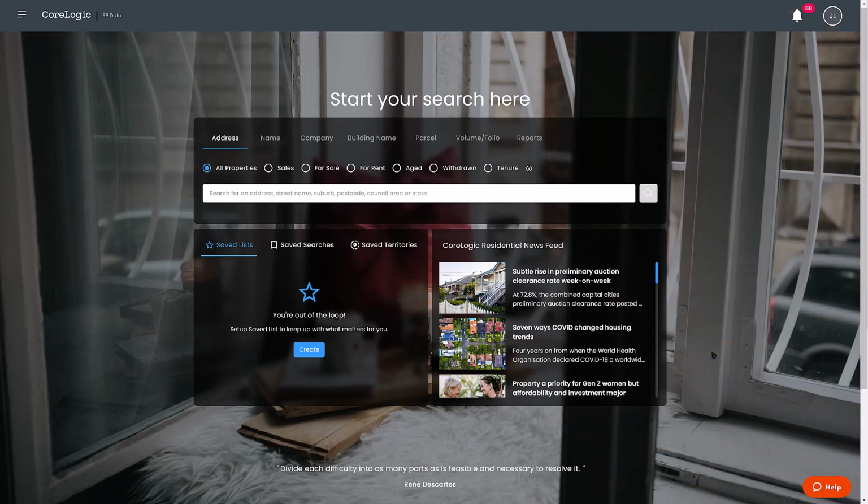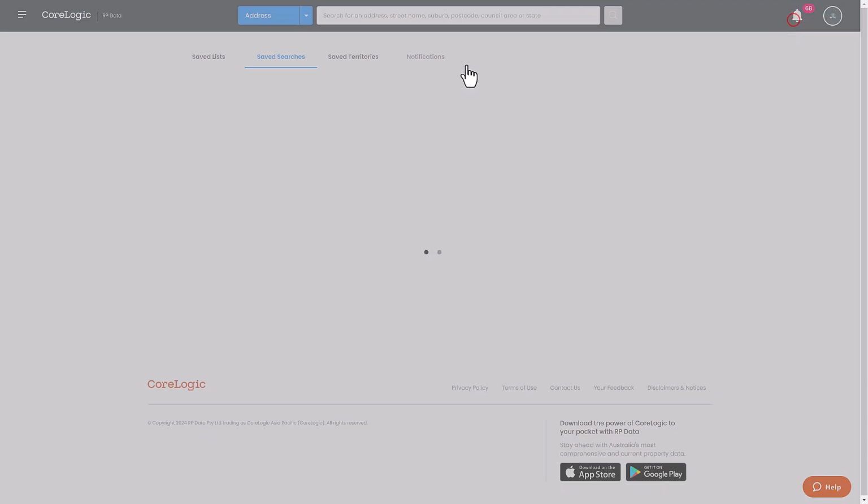Saved territories is a feature within RPData that allows you to define a specific geographic area on a map by drawing shapes, and then run searches on this area, allowing you to produce reports on a specific area easily and quickly. To create a new saved territory, click Save Territories on the homepage, and then select Create. Alternatively, you can click on the notification bell and select Save Territories.